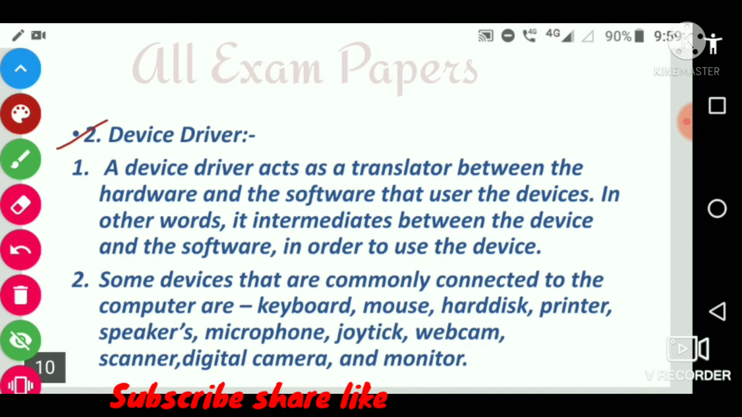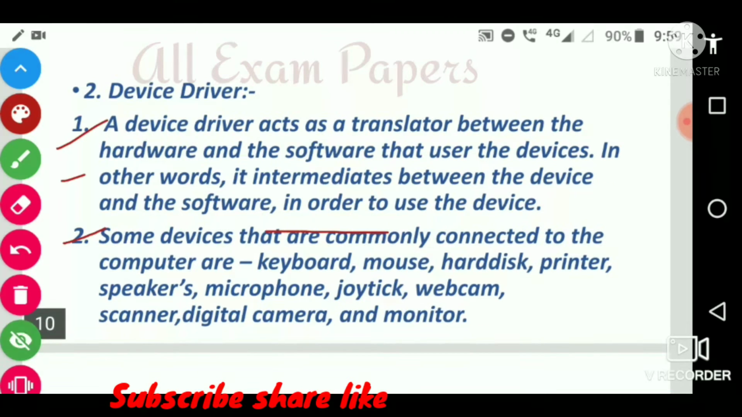A device driver acts as a translator between the hardware and the software that uses the device. In other words, it is an intermediary between the device and the software in order to use the device. Some devices that are commonly connected to a computer are keyboard, mouse, hard disk, printer, speakers, microphone, joystick, webcam, scanner, digital camera, and monitor.